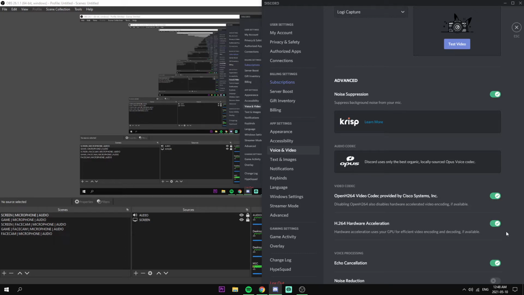Now it should be on for you guys most likely if you haven't adjusted this. You're just gonna turn it off, and this should make it so when you're screen sharing it looks a little bit better, and when you're watching it looks a little better. I don't know the science behind this as well. It just says it disables hardware accelerating video encoding. I don't know the science behind it.